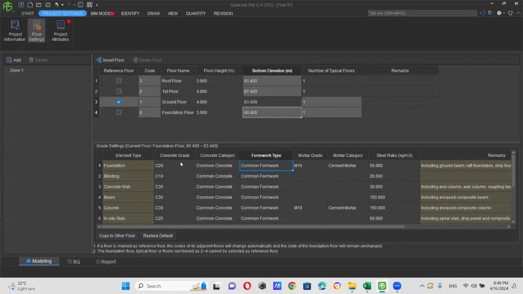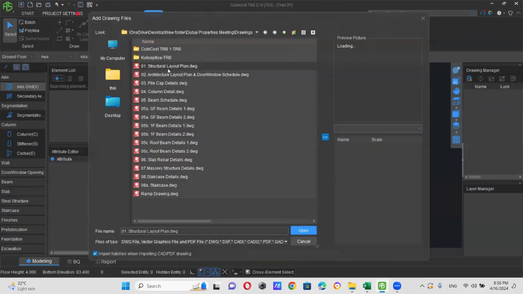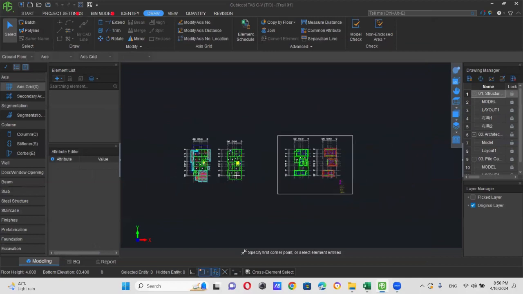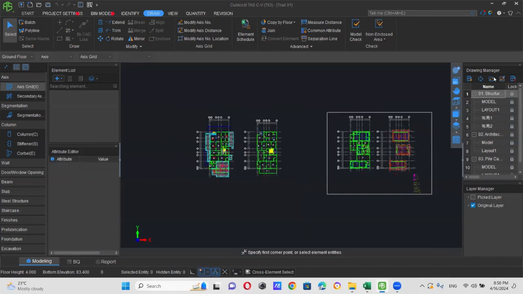You can change the concrete grades and the concrete categories. You can change the formwork types according to given specifications, and you can put the steel ratios as well. You can do many things. Then I will click on this add. I will select the drawings together. You can't import drawings together if you use Costex, but if you use CubiCost, you are on the safe side.